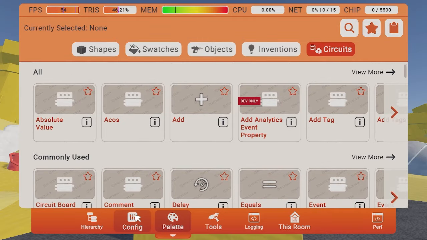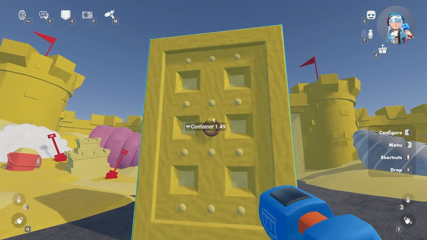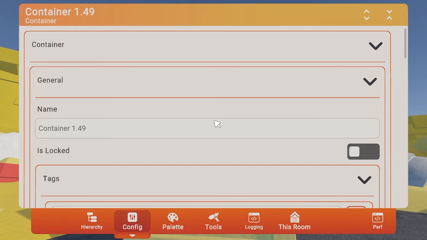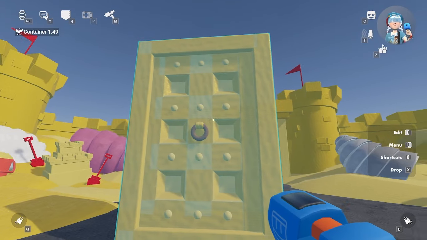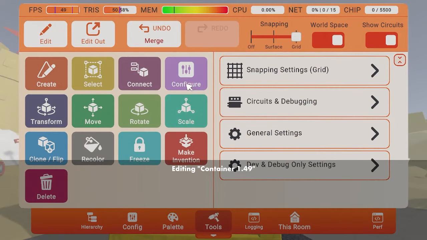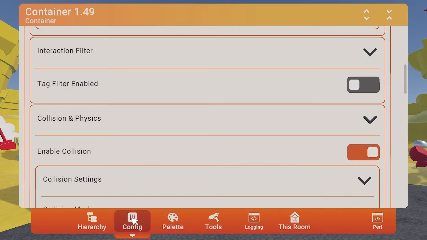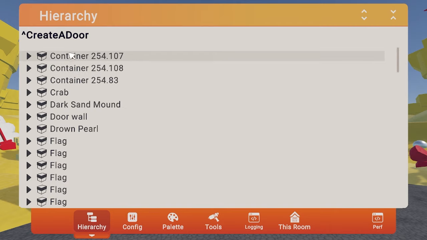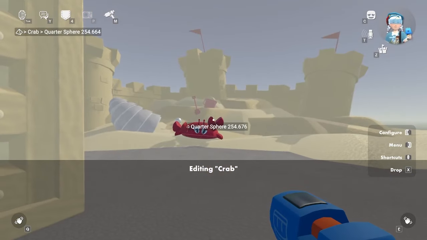Let's go over the config menu, where you can use your configure tool to adjust object properties at the container scope or at the object scope. And you can adjust those options here. Now the hierarchy menu allows you to view all the containers in your room and quickly jump into editing those objects, just like so.